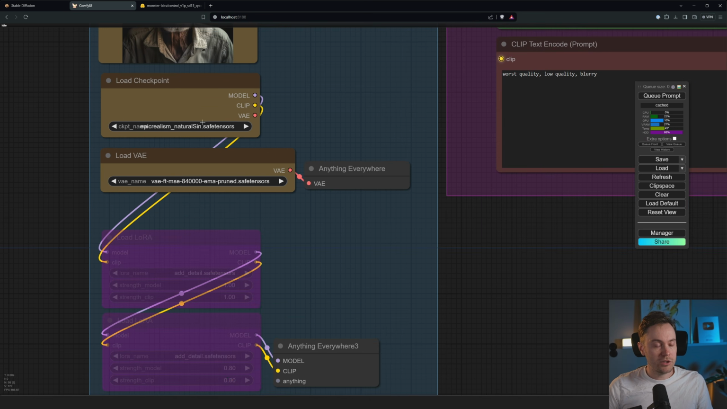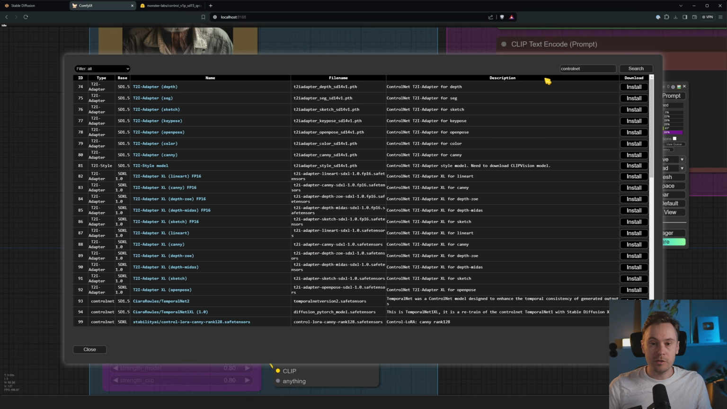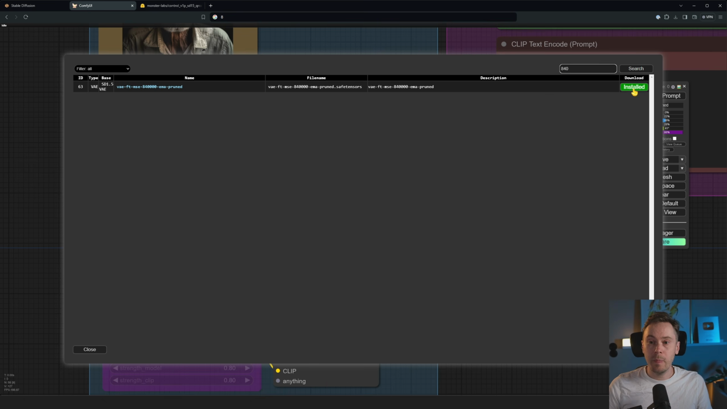We're then loading a checkpoint. So this is a model. This is not a ControlNet model, but a regular Stable Diffusion model. You can get these from Civitai or any other model site. Now, if you don't have this VAE here, you actually need to go into the manager again, install models, search for 840, and just install that like we did with the ControlNet models.